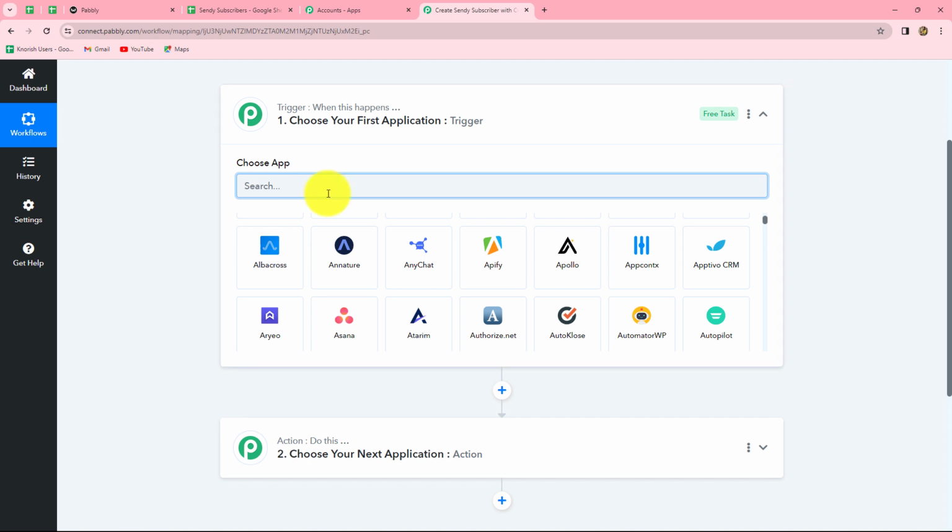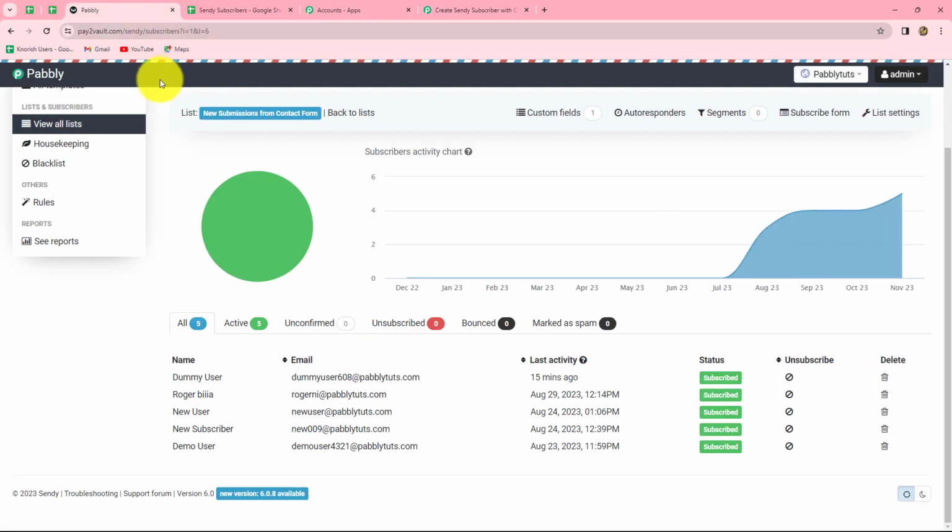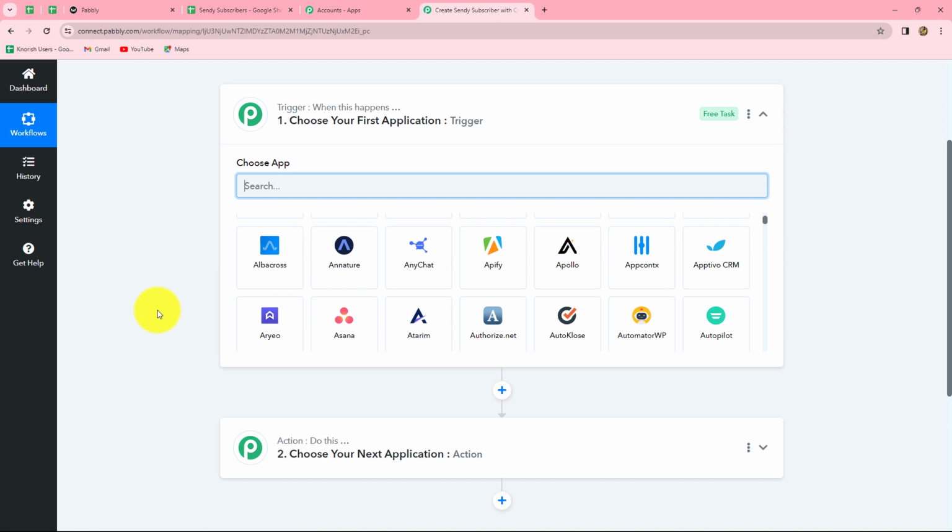Let's say here we are going to take Google Sheets as our trigger and Sendy as our action. And we want that as soon as we add a new row in our spreadsheet, a new subscriber should automatically be created with custom fields in Sendy. Okay, now after understanding the concept of trigger and action, let's start creating this workflow step by step.